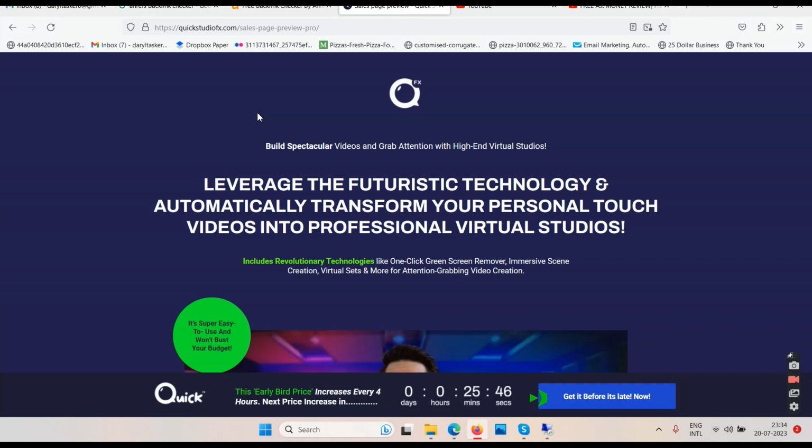So in that case, if your background is not nice looking, you can go and get these virtual studios if you come on YouTube videos on the camera, okay, or else you can use them for your clients' projects, and there are many examples. Leverage the futuristic technology and automatically transform your personal touch videos into professional virtual studios. Includes revolutionary technologies like one-click green screen remover, immersive scene creation, virtual sets, and more for attention-grabbing video creation.